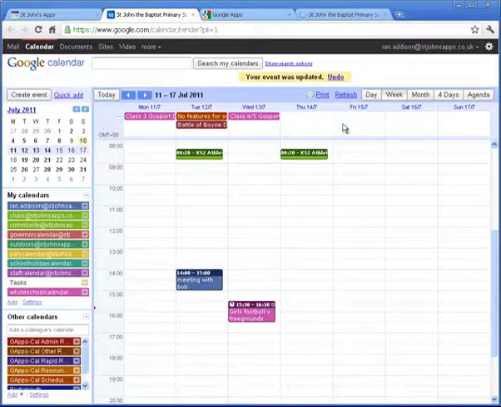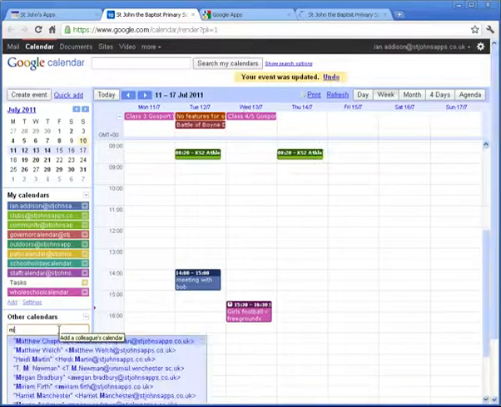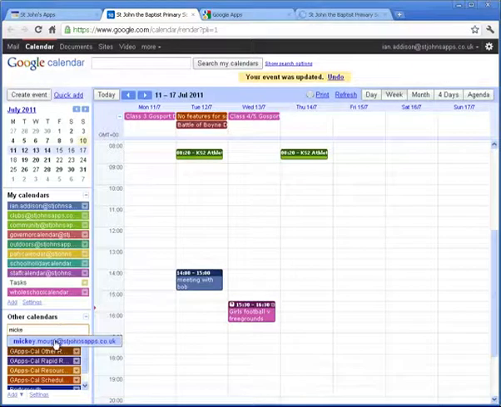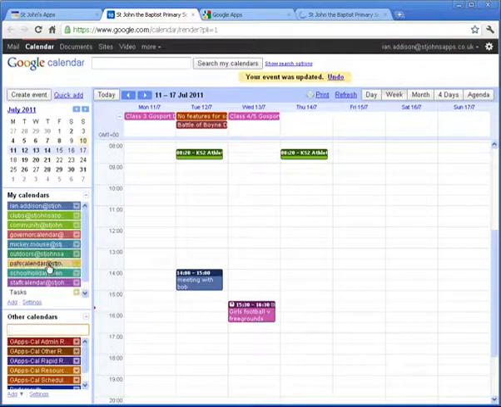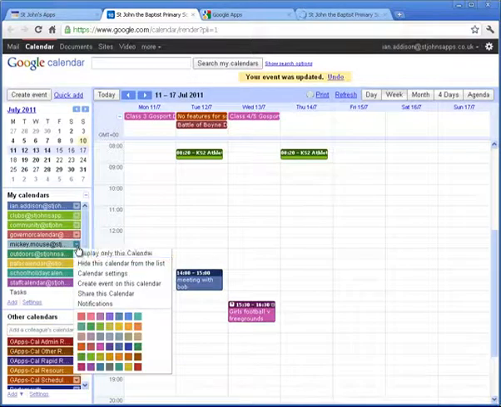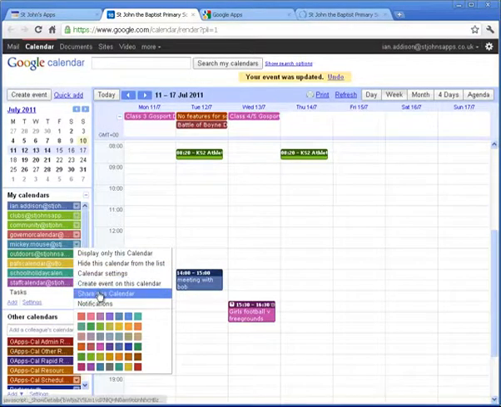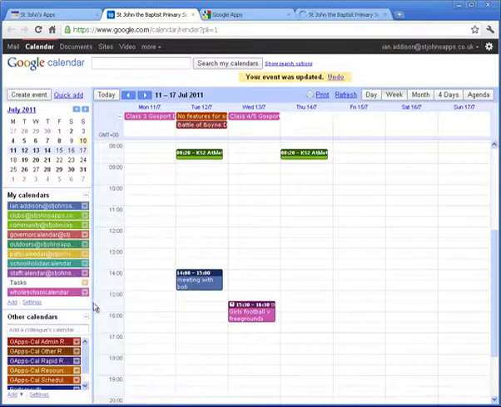We have this calendar feeding out to our school website, so it's very easy for people to see what is happening. Any of the parents can have a look at our school website and they will see this feed. Also, if I want to add other people's, I can just type in Mickey Mouse's email address there, and I've got his calendar coming up. Now he's not a very busy mouse, so there's nothing on there at the moment, but you get the idea that you could share calendars and you can turn them on or off as well.